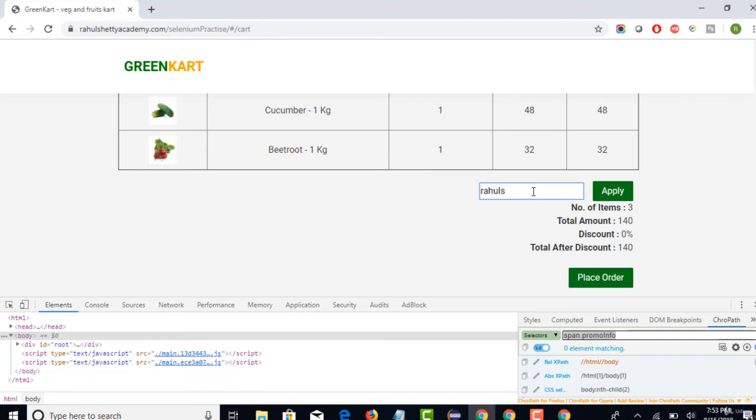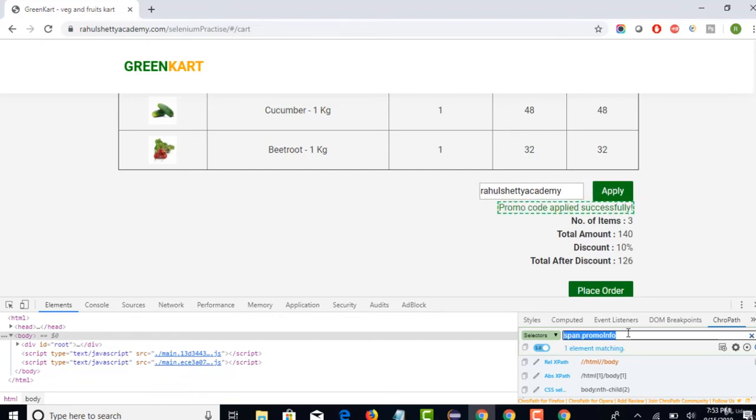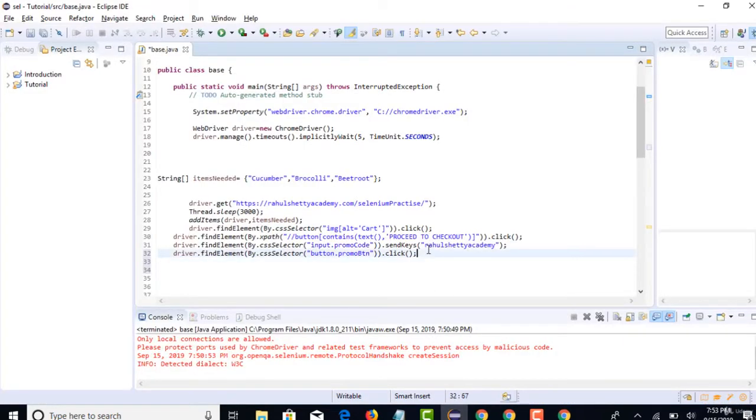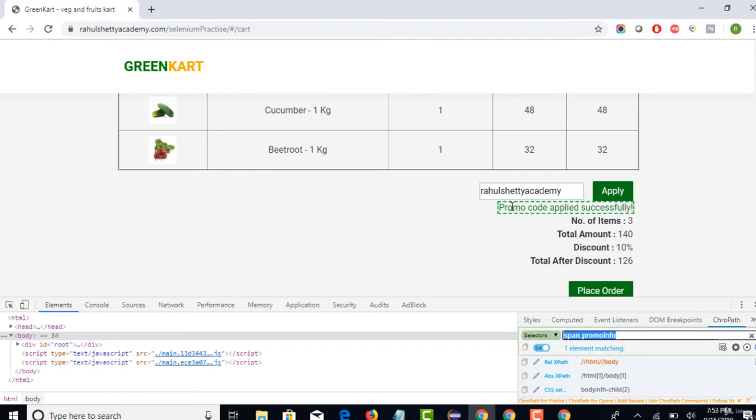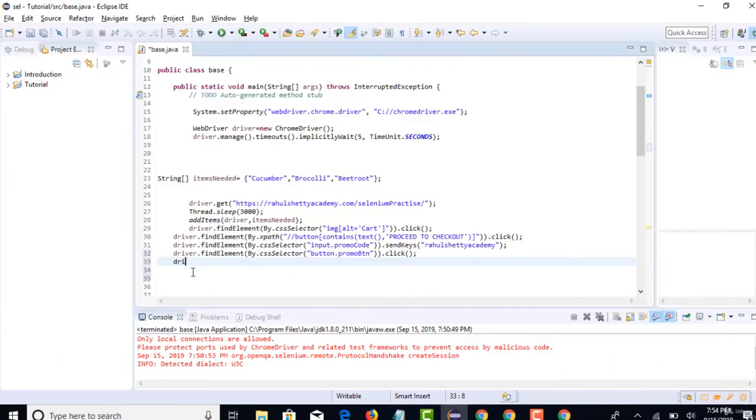So Rahul Shetty Academy. Now after clicking on the apply button, if you try to identify this object, it's still not there. You see that it's taking some time. Let's see. Now you see it's displaying. So now after clicking on the apply button, if you want to grab the text present in this HTML, which is promo code applied successfully, let's say you want to print it in the output.